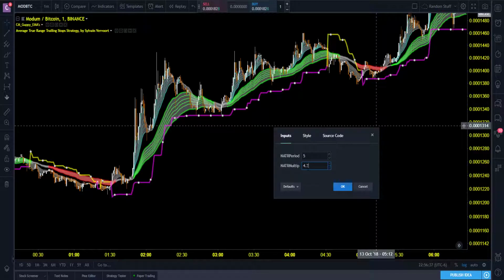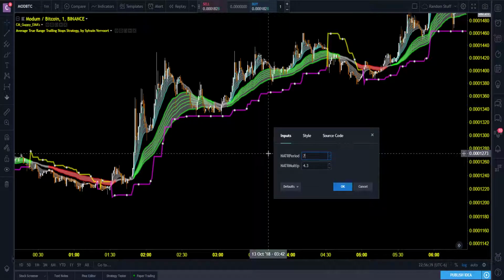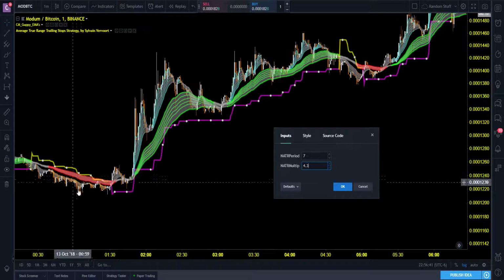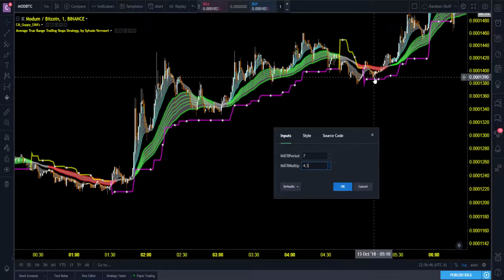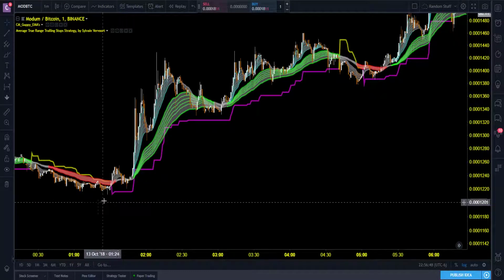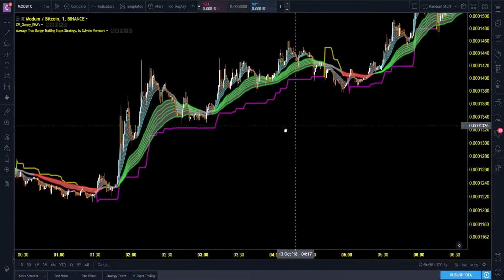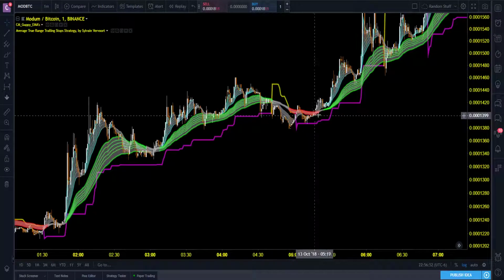Almost. 3. Changes to a 7. Got rid of that. This is a bit delayed. This is another buy, which is a good one. Had a retouch. Okay, so this is cleaned up. We stayed in the whole way up. We got out on a fake out here.